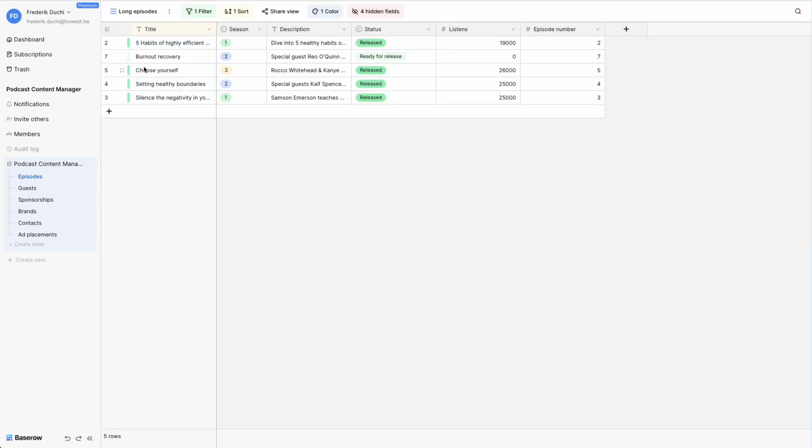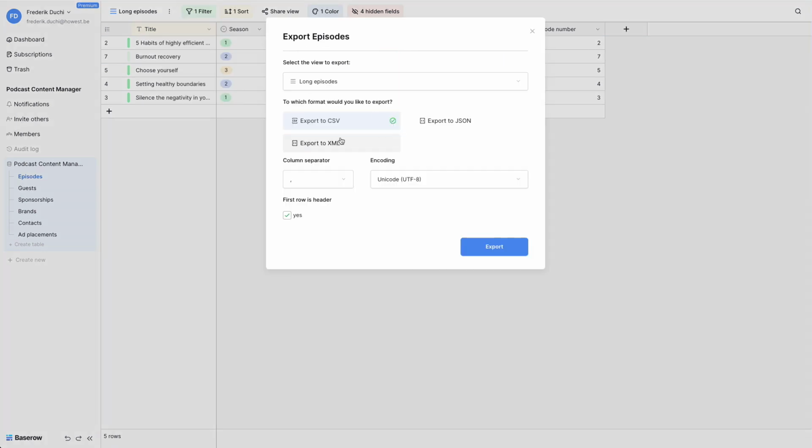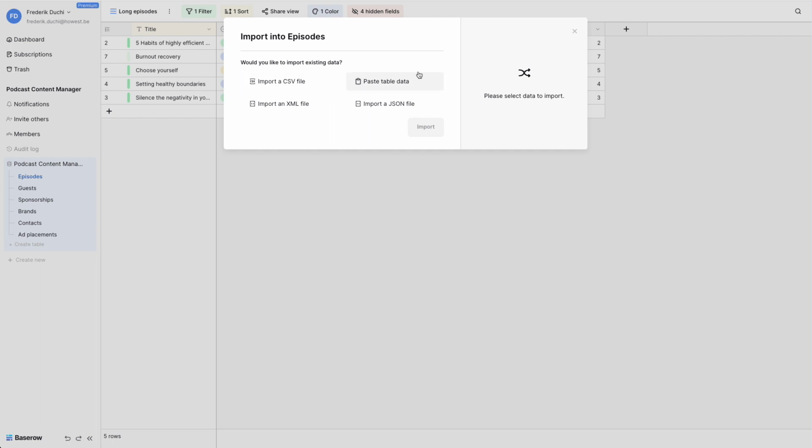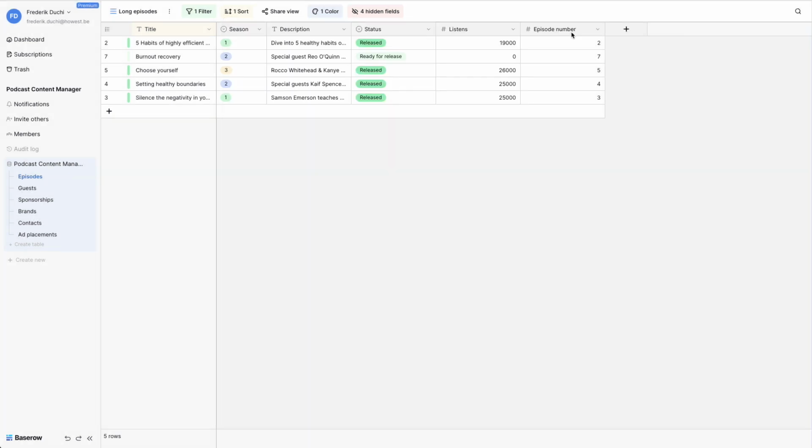Click the three dots next to the name of the view. You will notice the option to export the view to a CSV, JSON or XML format. It is also possible to import existing data. This allows you to easily transfer your data to other tables or platforms.